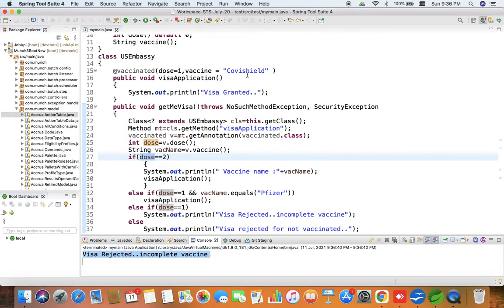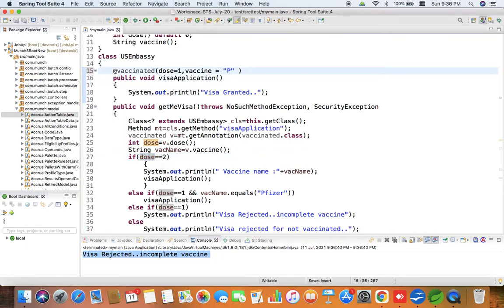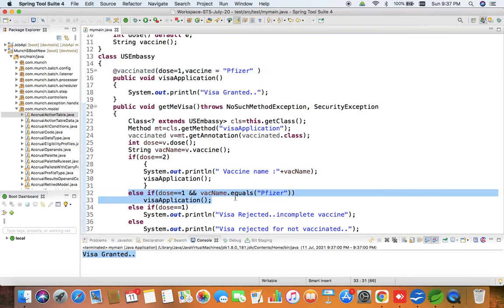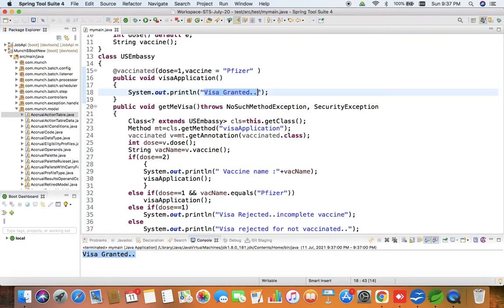If I mention Pfizer in place of Covishield, then it should enter the second else if, or in fact the first else if. So if I rerun it, it is just going to print visa granted. Why? You can see in the else if part where Pfizer is compared, it is just calling the visa application method. It doesn't print anything directly. The visa application method prints one line of output, that is what gets visa granted.